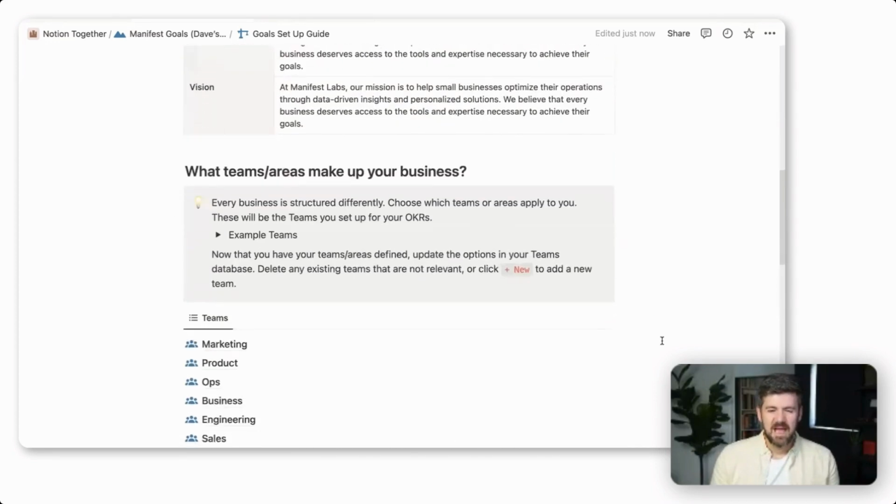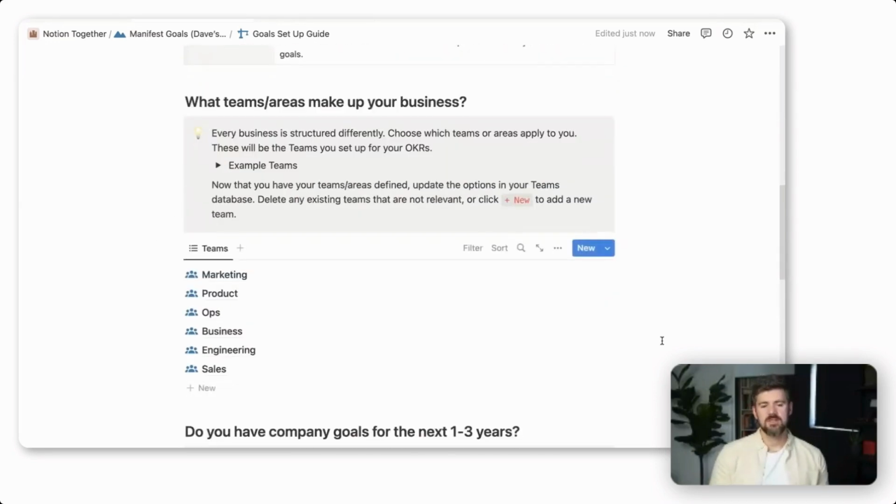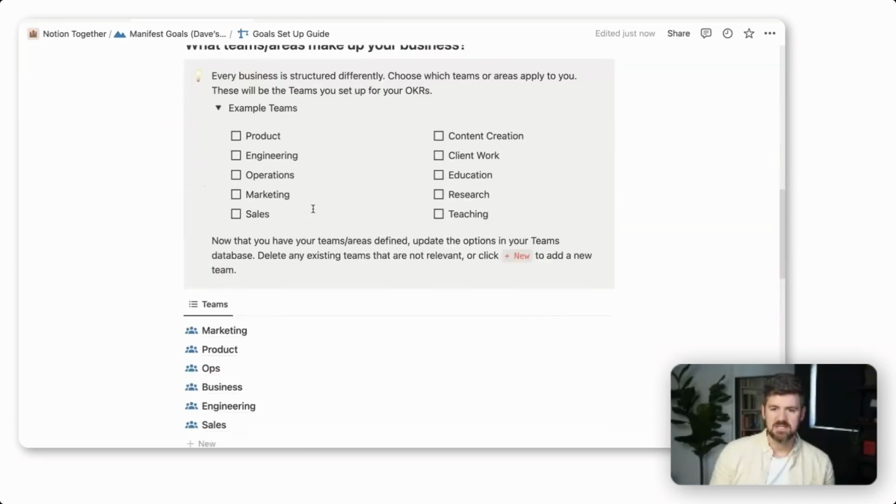Okay, cool. Okay, so next up, this is now getting into the Teams database. Again, this is modeled based on a typical technology startup hierarchy, but if any of these are not really applicable to your business, definitely feel free to delete them or edit what exactly we're organizing in this Teams database. So for example, there's a quick checklist here.